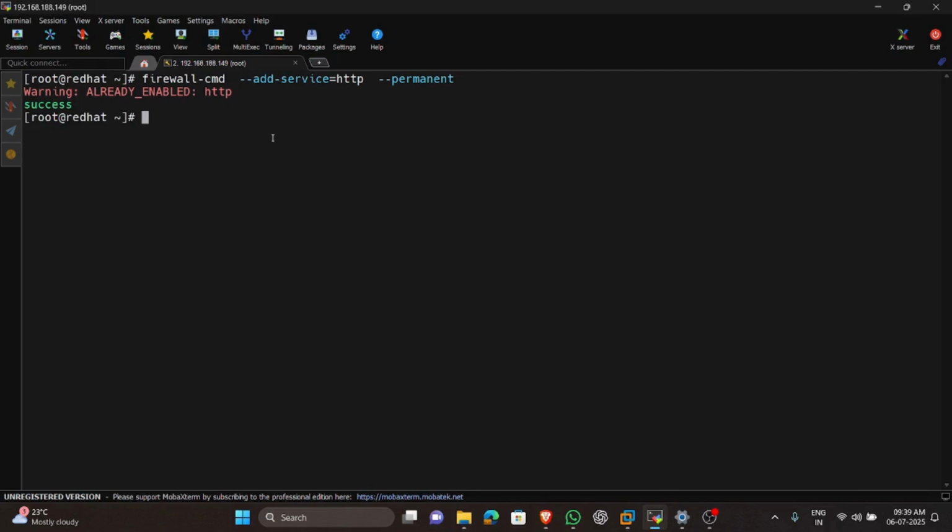In the same way, if you do not want it, then you can go with firewall-cmd --remove-service=http --permanent. So it will be removed.